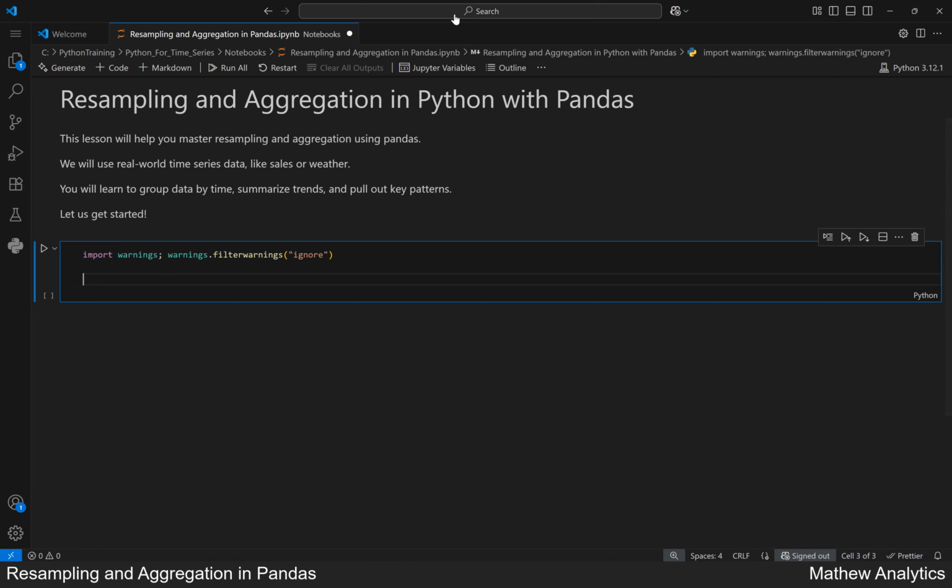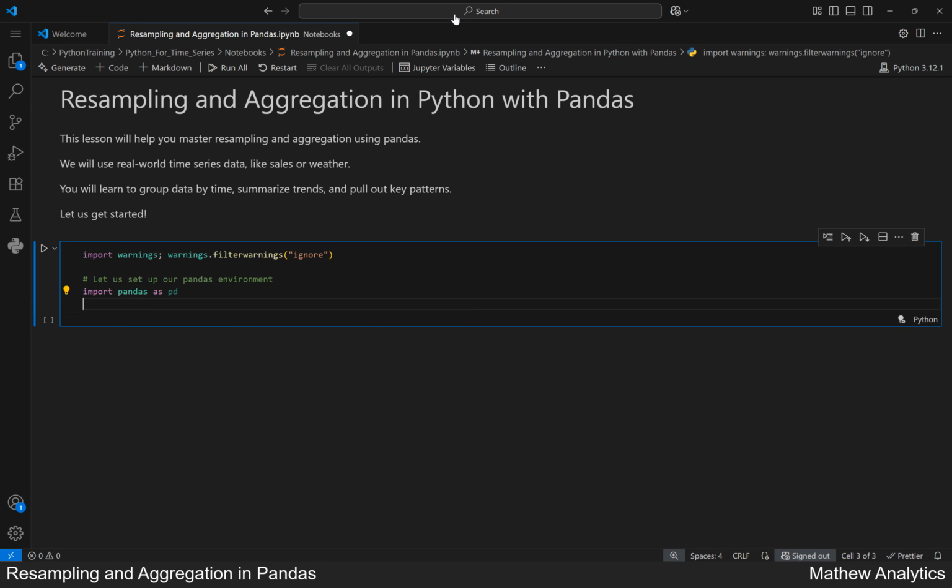Now we are importing Pandas. This helps us work with data tables. We also bring in Matplotlib to draw plots and charts. We use PD as a shortcut for Pandas. Running the cell now. Try typing PD and notice hints from your editor for Pandas functions.